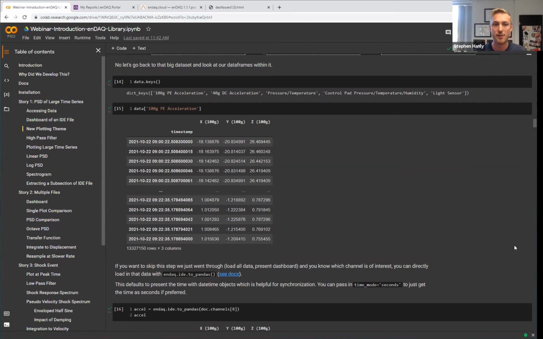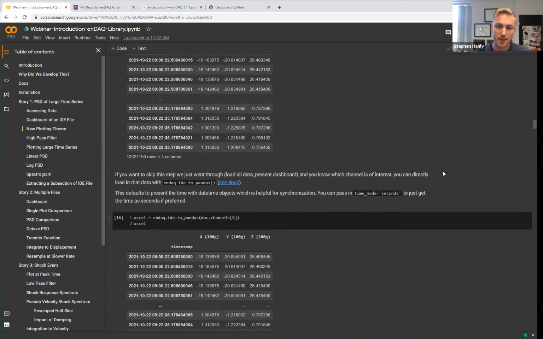All right, let's go back to our big data set. Again, it's in the dictionary of data frames. So I can see the keys. These are all my channel names. And if I want to pull out just one data set, in this example, I'm primarily interested in that primary accelerometer. So I just say data and the 100G PE accelerometer. Now I have my data frame.